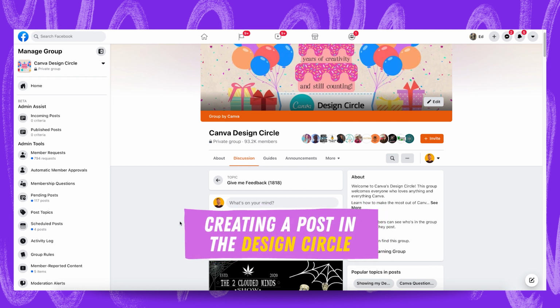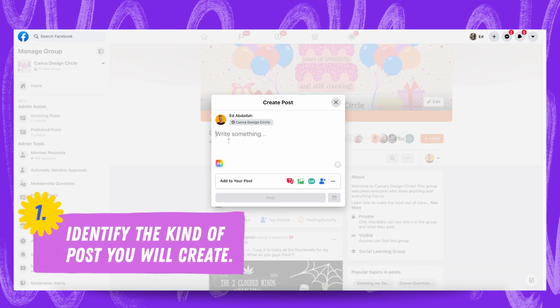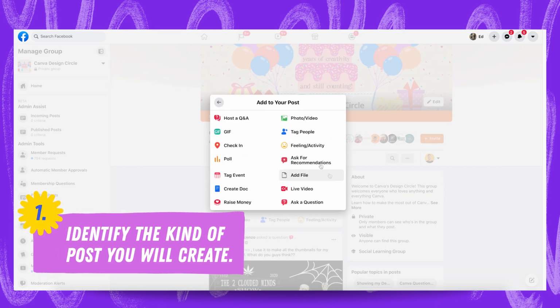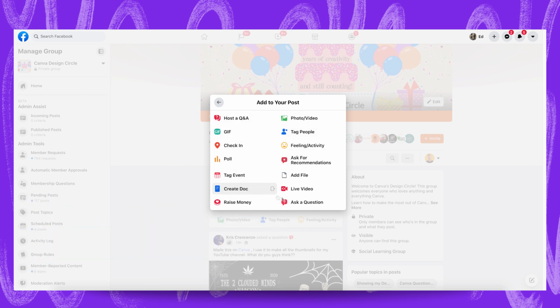We're now going to create a post and take our design to the masses. First, we need to decide on what kind of post this will be. Will it be an ordinary post, as it is now? Or will we make it a Q&A, a check-in, a poll, an event, a doc, a question, or a recommendation? For this kind of post, I think a regular post will do.